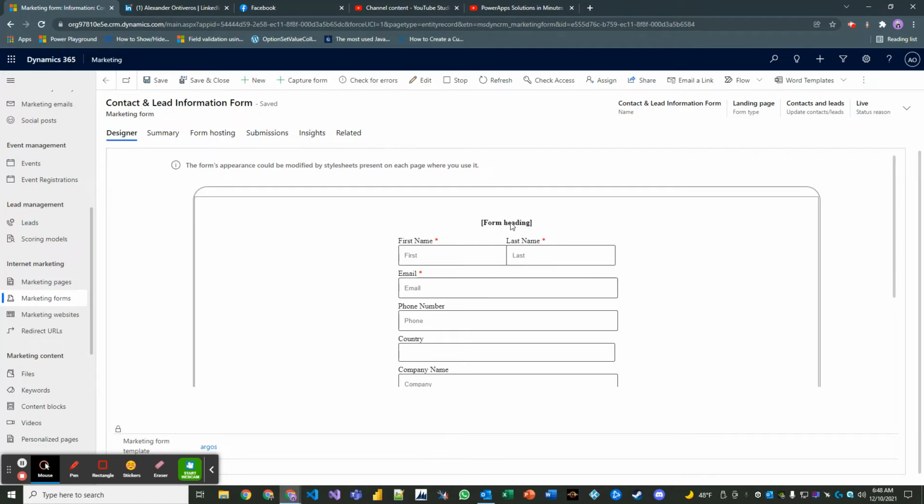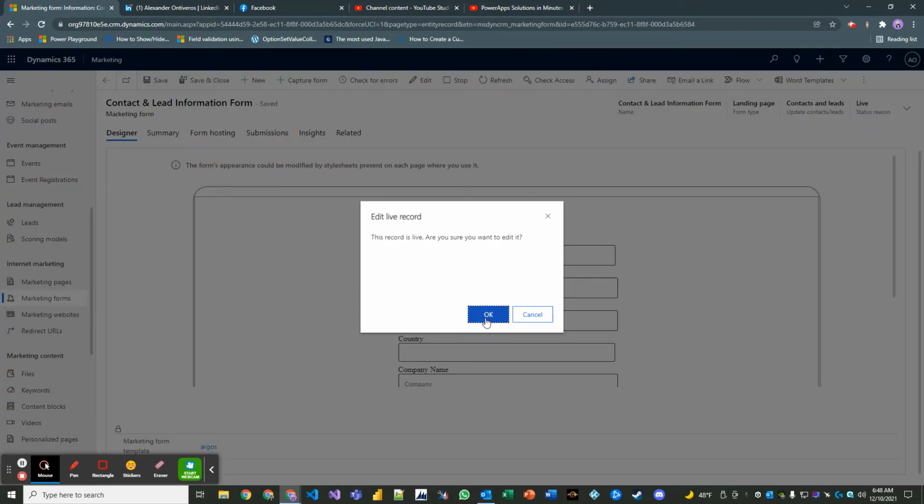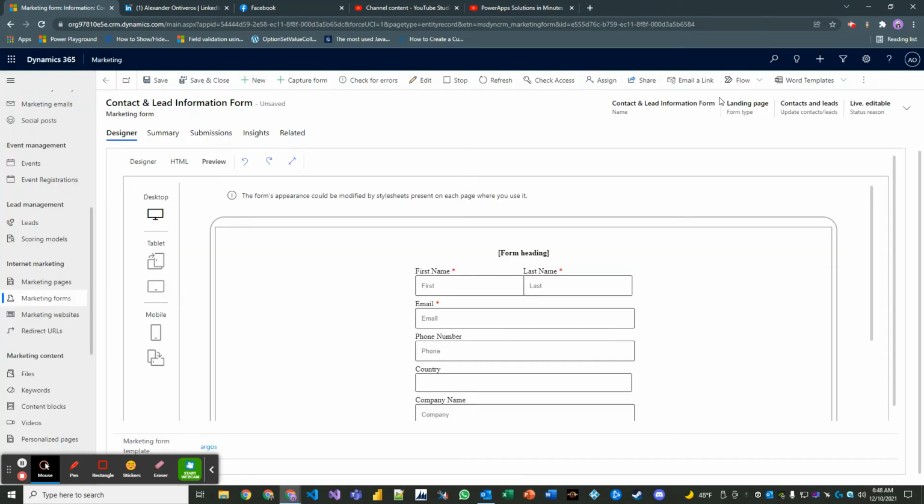Let's make a small little adjustment. Notice this form heading here. They're going to see that. So let's edit. So you'll actually get to see how you can edit when you're live. It'll go straight back to live. So when you click edit, it'll actually give you the ability to go in. Check this out.